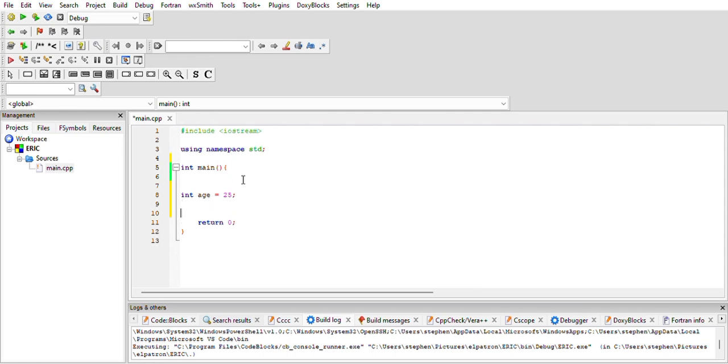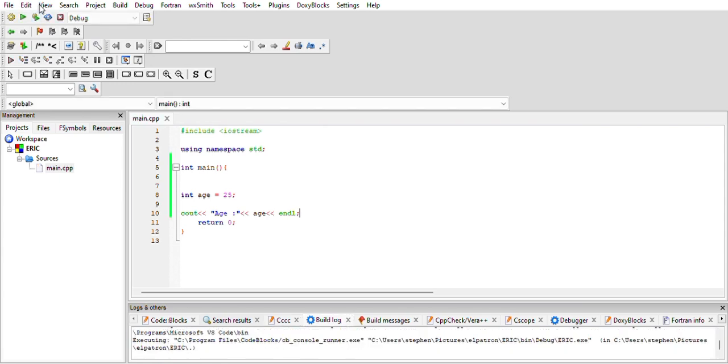So we can output this by using cout. We talked about it in our previous video. cout age, end line, then we terminate it. So when we run this program, we get the value of the age, which is 25. That's how the integer works. I chose 25 because ages are normally integers.